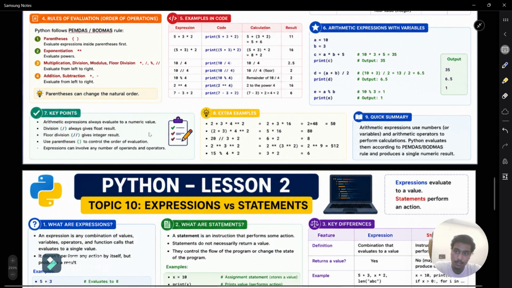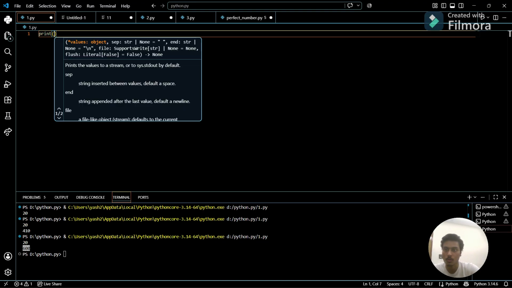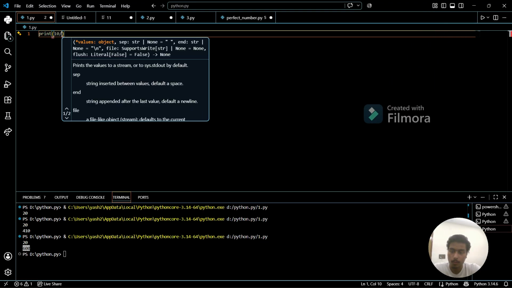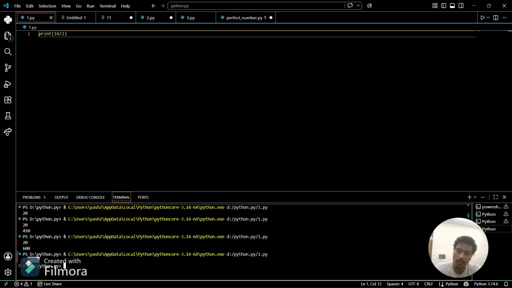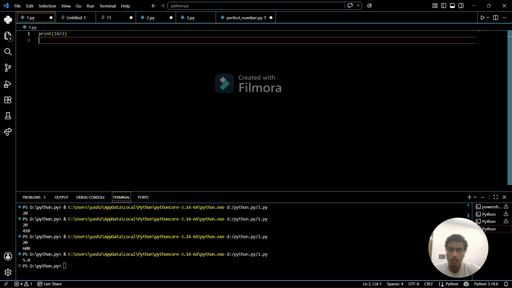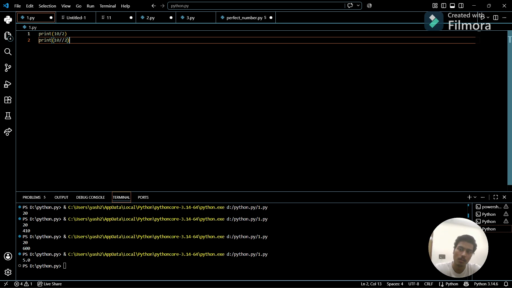The key point is the division always gives a float value. Float division given an integer value, parenthesis to control the order of evaluation. Let me tell you about it also. If I want to print 10 divided by 2, this will always print a float value. As you can see, it is 5.0, but if I don't want a float value, what I have to do is simply use floor division of 10, which is by double forward slash.